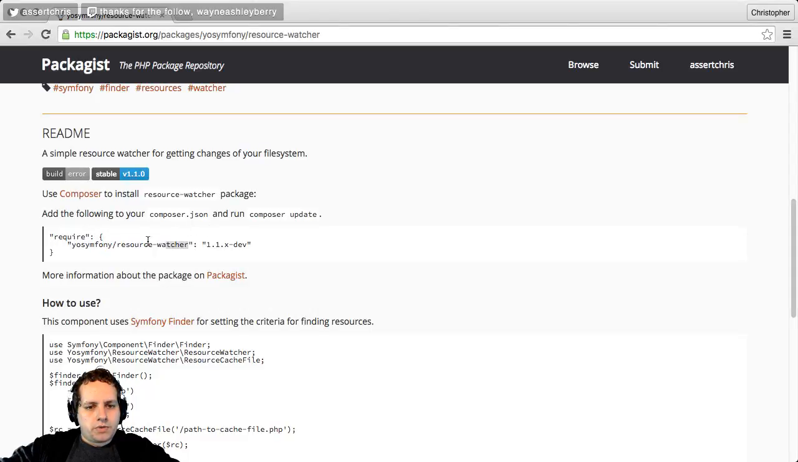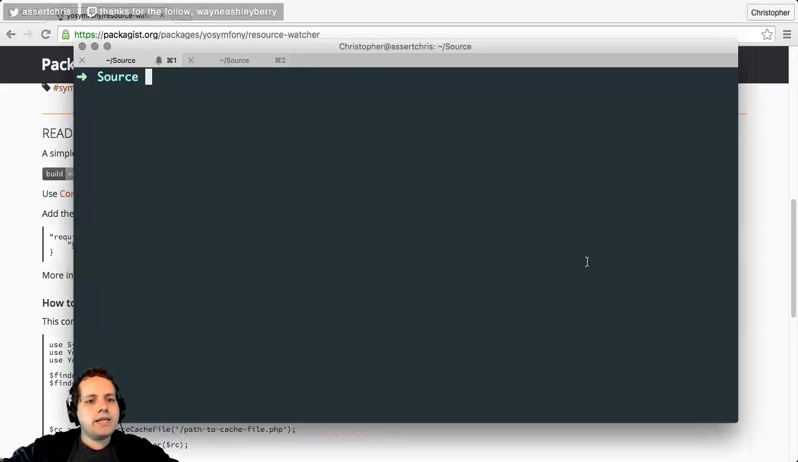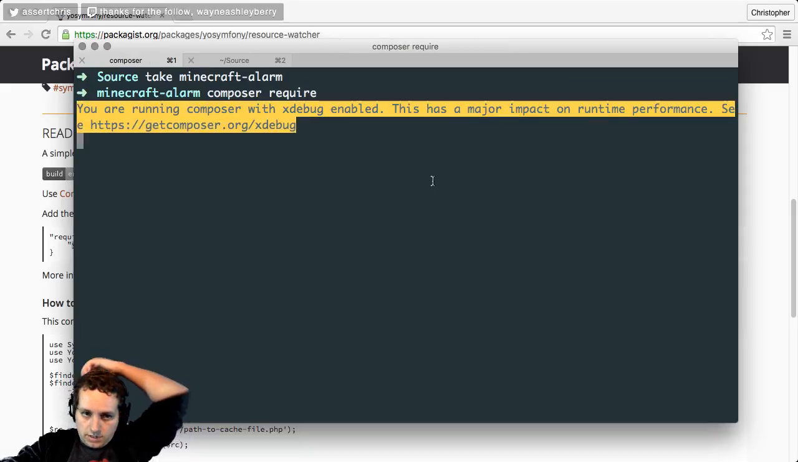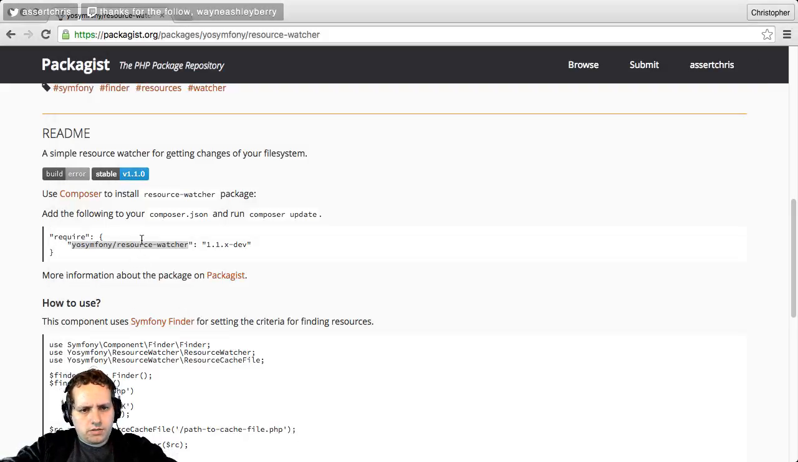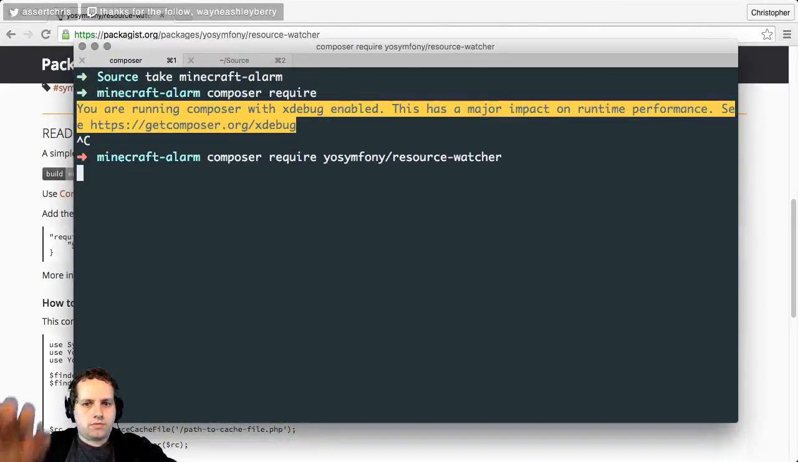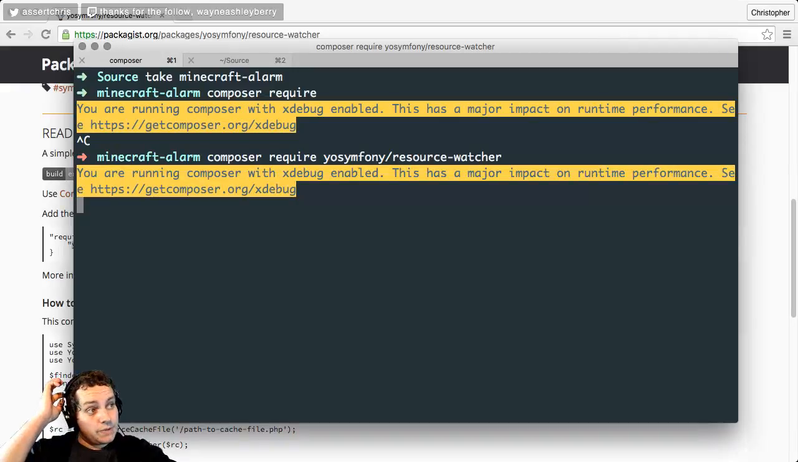Okay. So what do we need to do this? We'll just need to composer require this, because adding this to a composer JSON file is a hilarious instruction to give someone. Take Minecraft alarm. So let's composer require. Yes, it's interesting that it's done that. Ooh, wait a second. That's not right. Okay, I mean, it was trying to be helpful. I just ignored it, I guess.